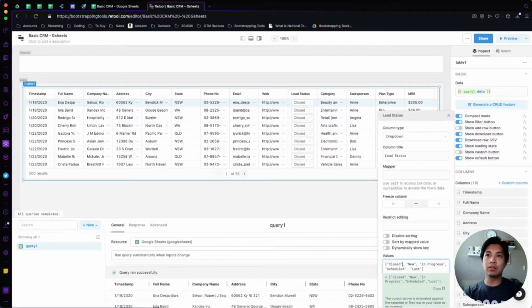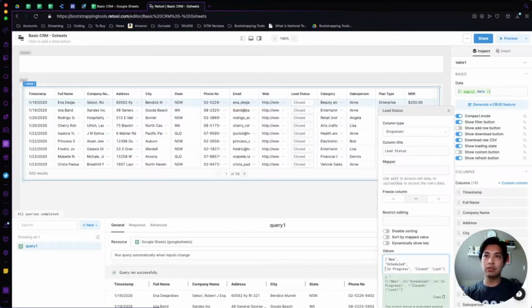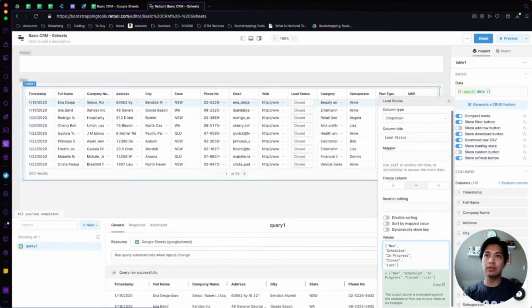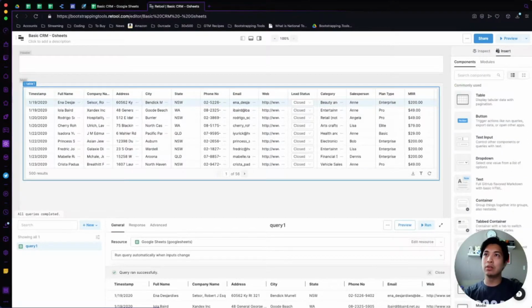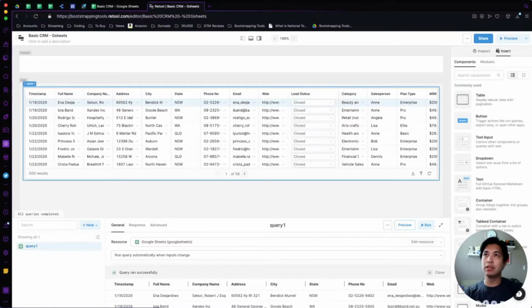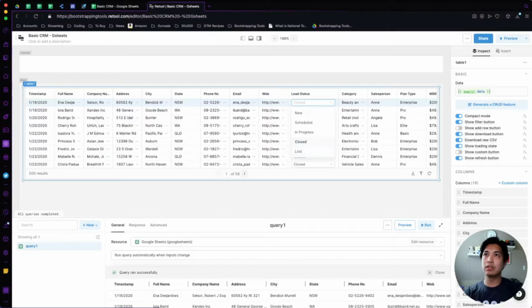So instead of closed being the first one, we can move it to the second to last. And then we actually had scheduled as the second item, so we'll move that up like so. And if you wanted to make this a little easier to read, you can add new lines to it. It's not going to really affect the UI because Retool will just read it like so. So now we click on this and you have new, scheduled, in progress, closed, and lost. And you can also expand it so that it's easier to read.